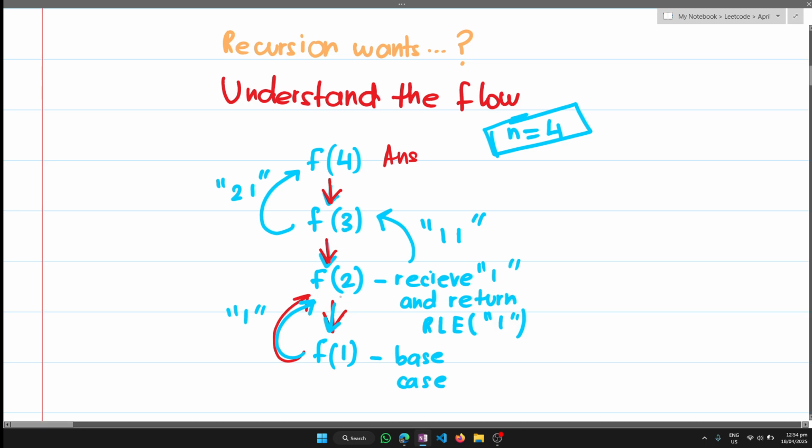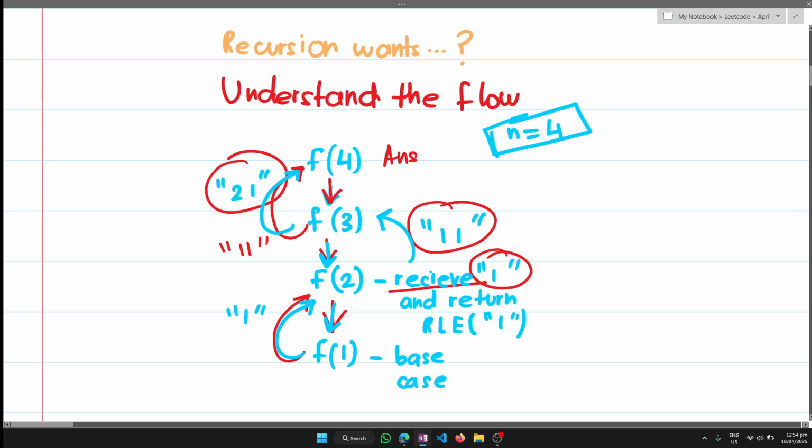Now when that happens, f of 2 receives 1, calculates the RLE of 1, and returns it to f of 3. The RLE of 1 is what? 1 times 1, so it's 1 1. F of 3 receives 1 1, calculates the RLE of 1 1, which comes out to be 2 1, and returns it to f of 4. F of 4 receives 2 1.